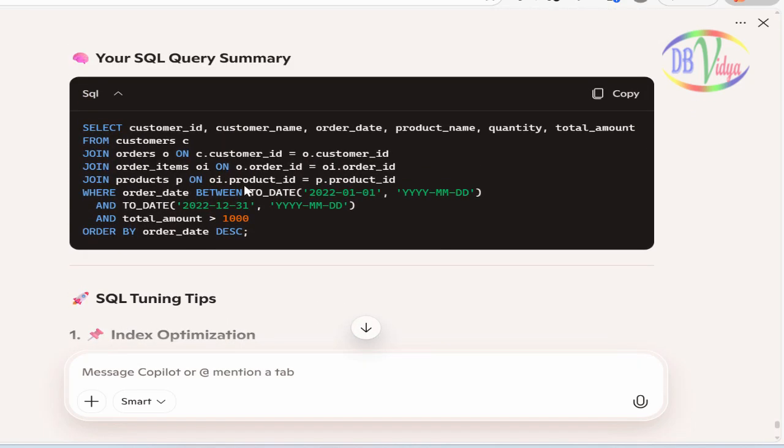Before going into the tips, let us see, this is the query. This query is retrieving data from the orders table, order items table and products table, and there is one where condition which involves the date data type and some filtering conditions. Also one order by is there. So this is the SQL which is given to us for tuning. So I pasted here and now Copilot is giving me the tips.